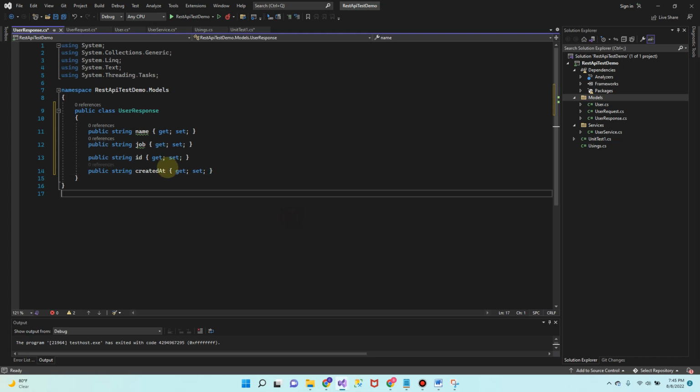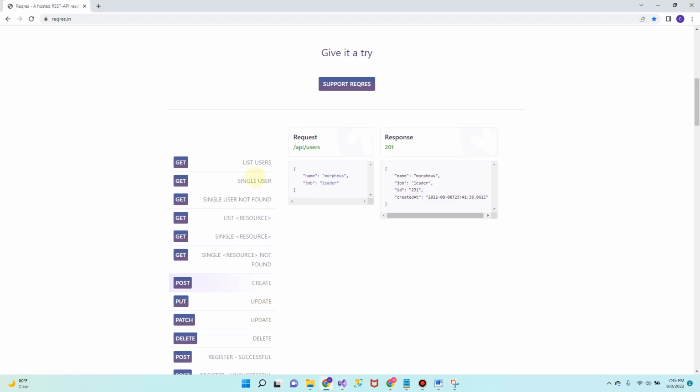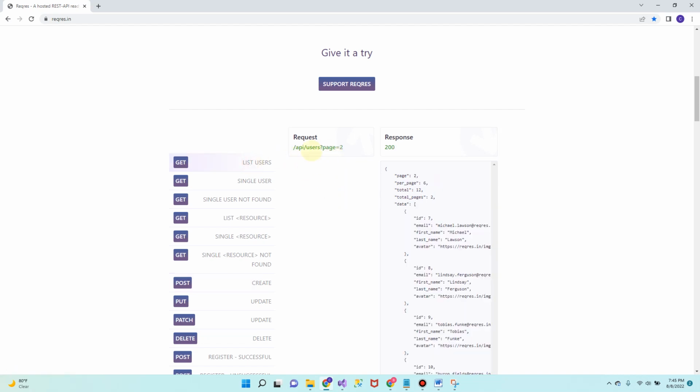So let's look at it again one more time. So user response is this, and user request is this. The request is this. So you're going to build a request and you're going to post this request over. If you look at the first one we did was the get list. There is nothing here in the request body, so that's why we didn't pass a request.